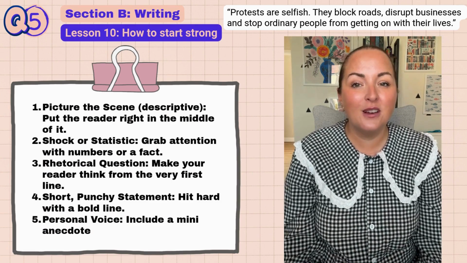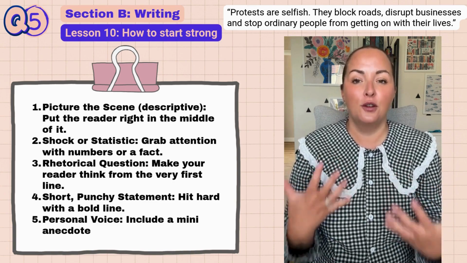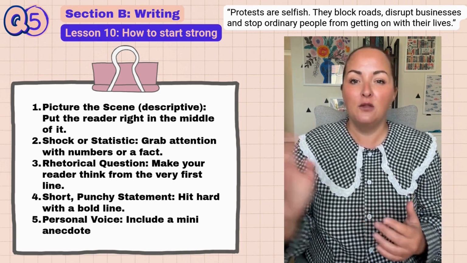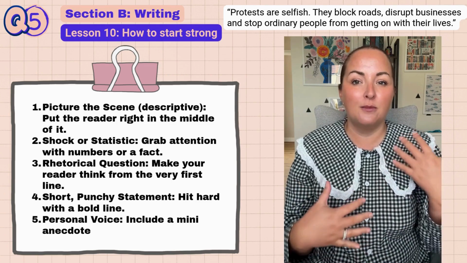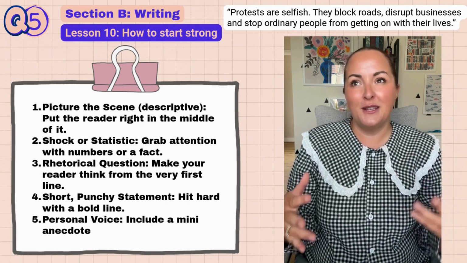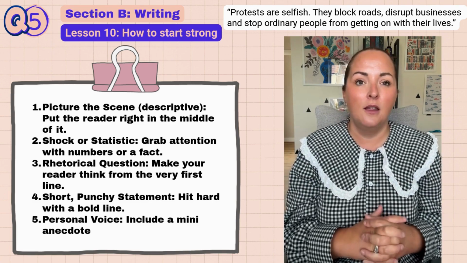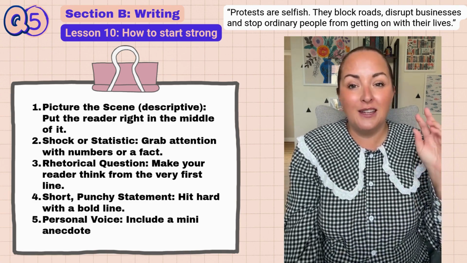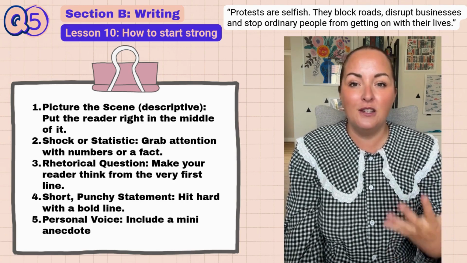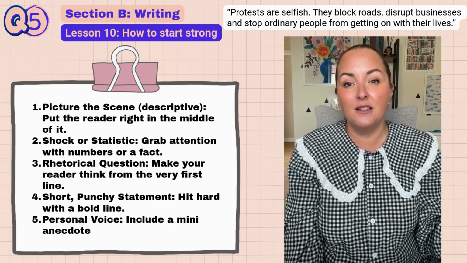But you don't have to start with a mini story if you don't want to. Here are 5 ways that you can hook your reader. So number 1, like the one we saw, is picture the scene. So it's putting the reader right in the middle of it with a description. For example, describing the engines and the banners and the chanting through the streets. Number 2, you could use a statistic. So grab attention with numbers or facts, like 15,000 voices filled London's streets last week.